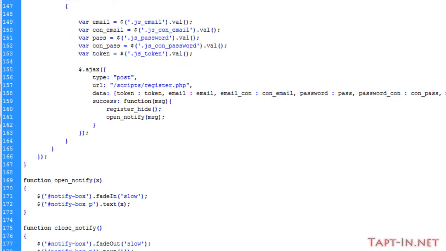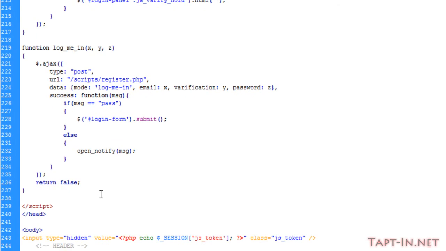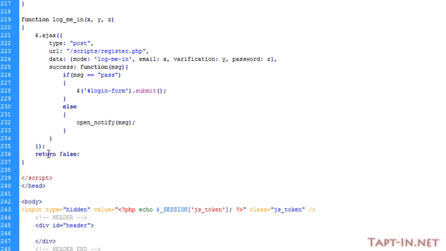Also, one thing you might want to add right at the end here is return false, and this is because if our message comes back as anything other than pass, it will still submit the form, because we're obviously pressing a submit button. So the page will refresh, but it will still be on the index page, and we haven't got that message box come up saying that something was wrong.